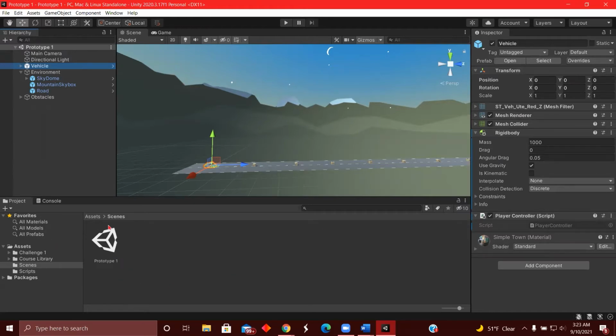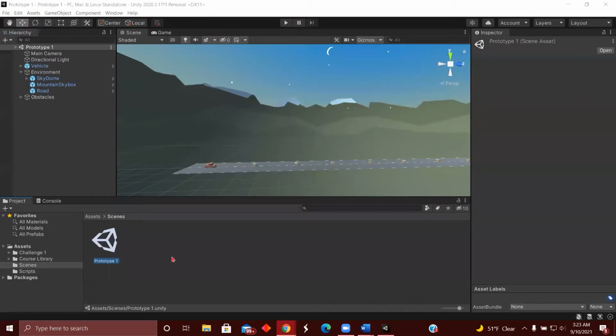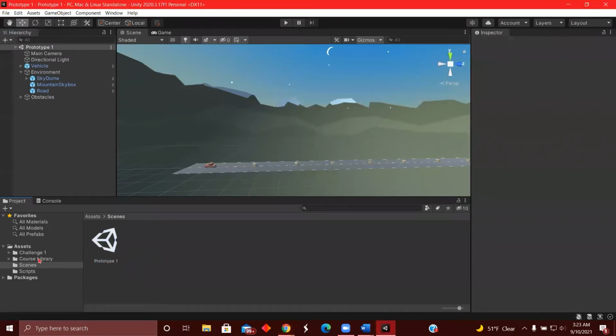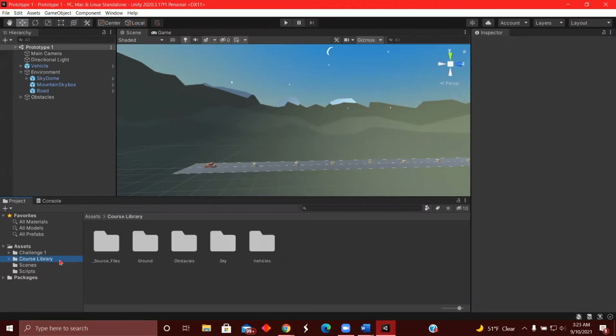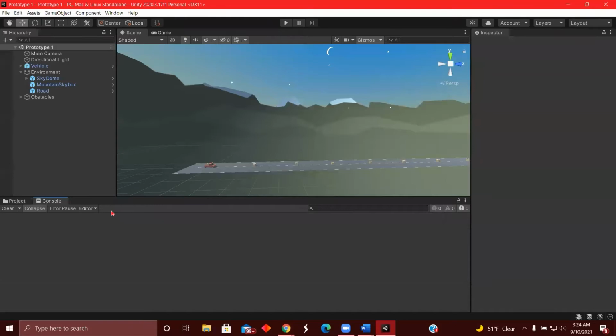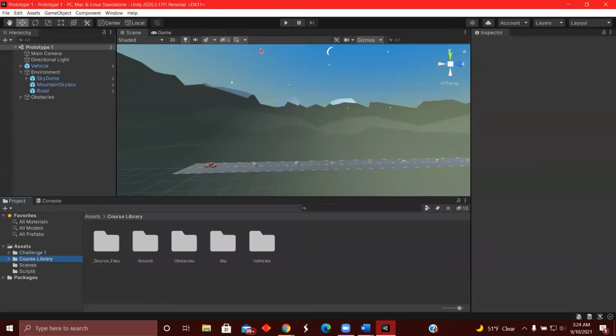This bottom part is where we have our project window, which is where we can see all the assets that we have in the scene, all the prefabs that we have in the scene. And the console view is right next to the project view. This is where we can see any errors, any Debug.Log calls, anything like that.